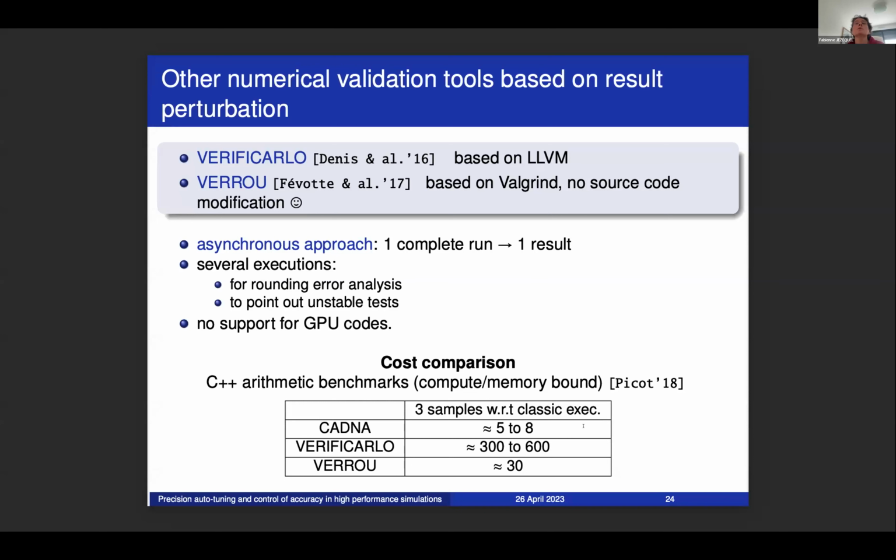So with these tools, you perform one complete run to get one perturbed result. So it means you must carry out several executions for rounding error analysis, and also if you want to point out instabilities, such as unstable tests. And for the moment, these tools provide no support for GPU codes.